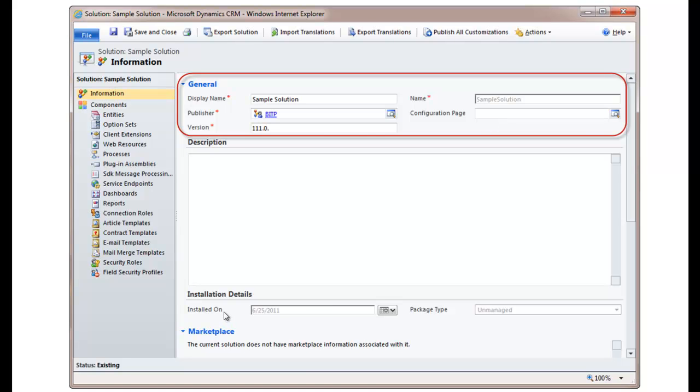We also can see some installation details. For instance, when it was installed and what the package type is. In this particular case, it's unmanaged. It has to be because it was created on this system.